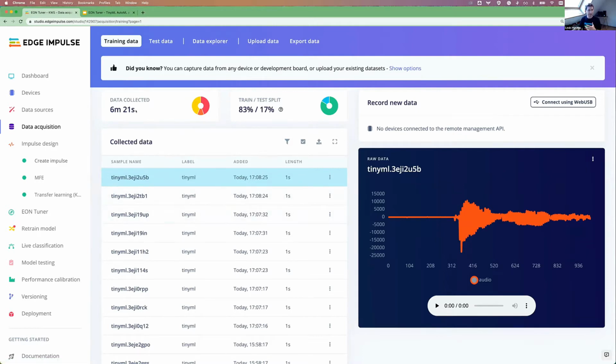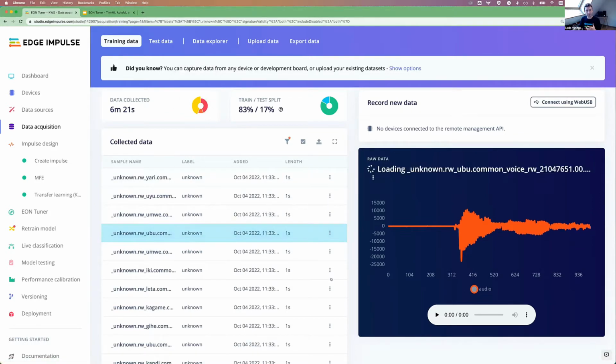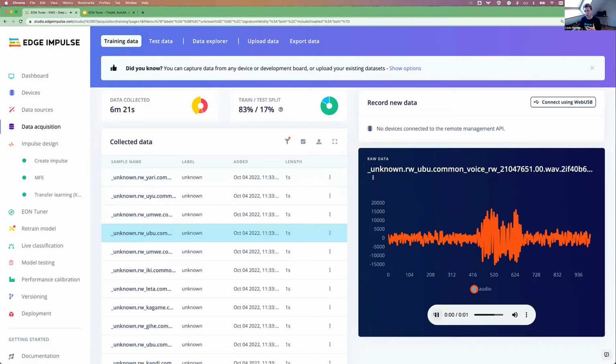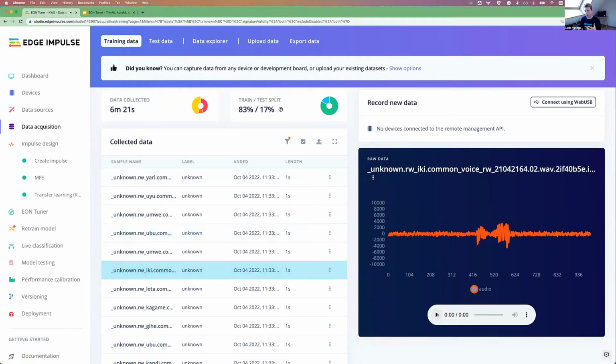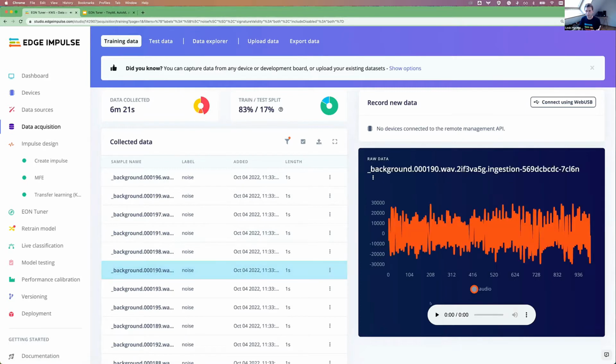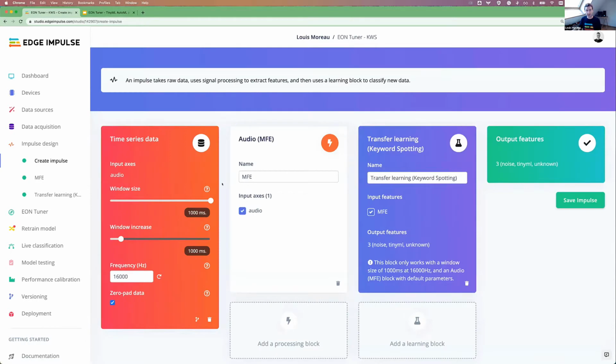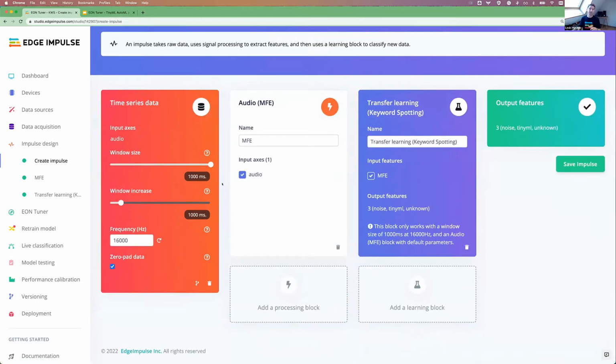So once my data set is almost ready, I also got some unknown words. That's a word, another word, and I've got some noise. Sorry for that, maybe not super comfortable. Then once I've got my data set, I can navigate to the Create Impulse tab. And here I've got several things that I can set up to create my machine learning pipeline.